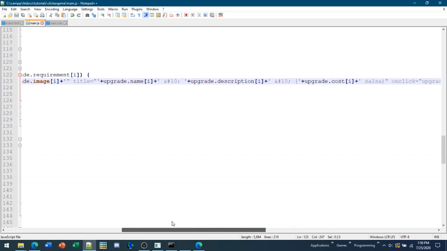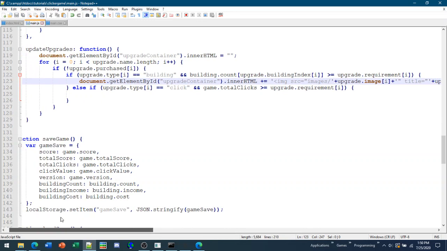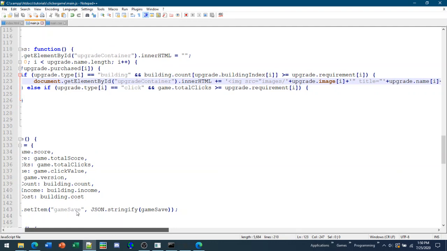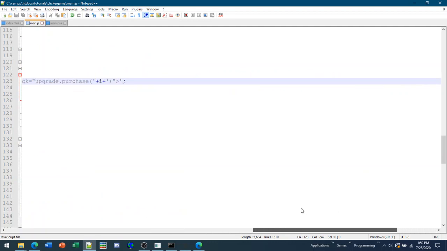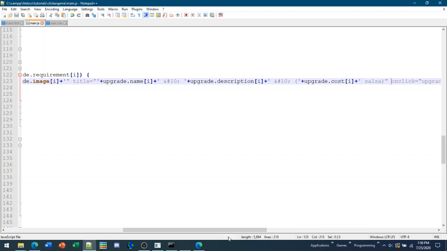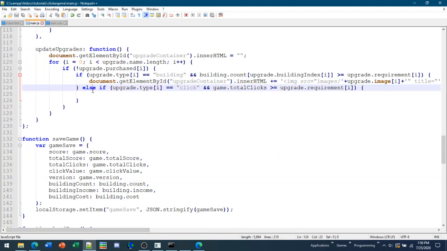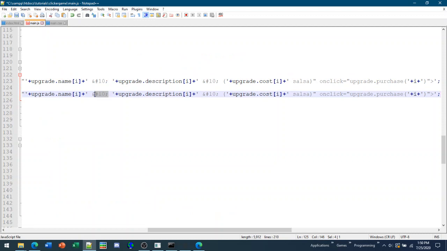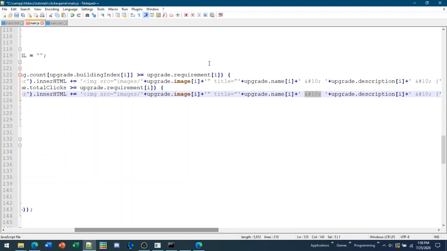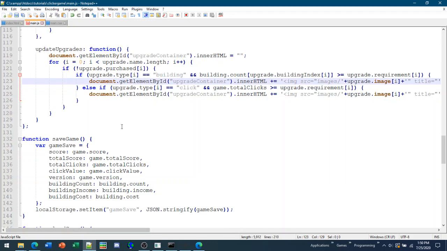So what this is going to do is create an image in our theme that, when clicked, is going to do that. And what you can do is just copy this and paste it here. What this ampersand hashtag 10 does is it just makes a new line in our tooltip, so when we hover over the thing, it's just going to do that. And for tooltips, all you have to do is set the tooltip in the title, and when you hover over it, the browser default is going to show it.